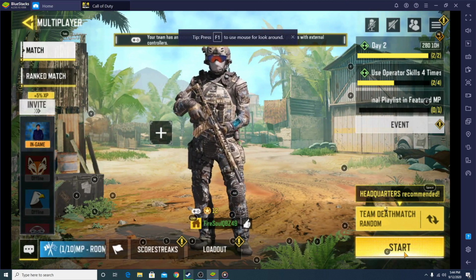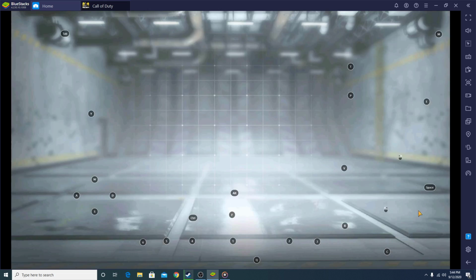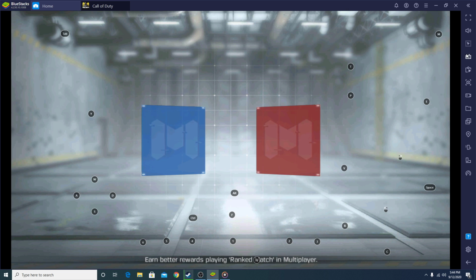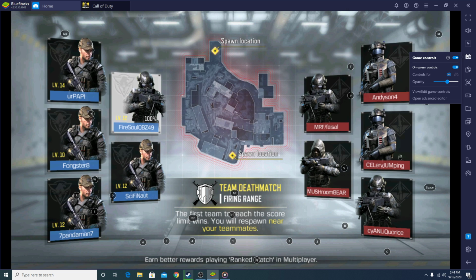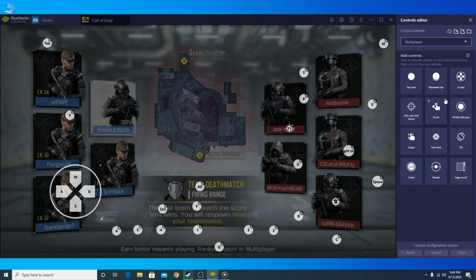Okay, now let's get inside the game. Then you can probably see the controls, like how they're placed. If they are not rightly placed, then you can change their placement, like you can drag them. Left click on the icon and then just drag them. But let it just be here. I think they're already optimized for this game of Call of Duty.